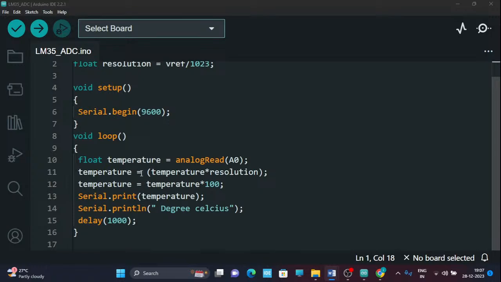So now add 2 more calculations. The first calculation multiplies the temperature value by the resolution value. For what? To convert the ADC reading to a voltage value. Now another calculation. This is for converting the temperature value to degrees Celsius. This line multiplies the voltage value by 100 to convert it to a temperature value in degrees Celsius.